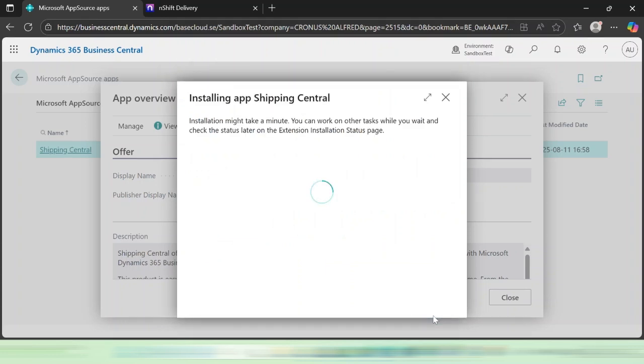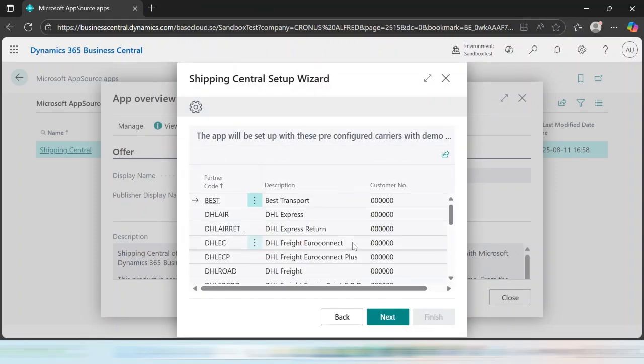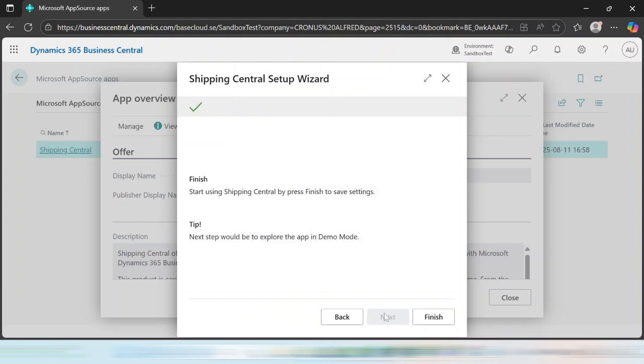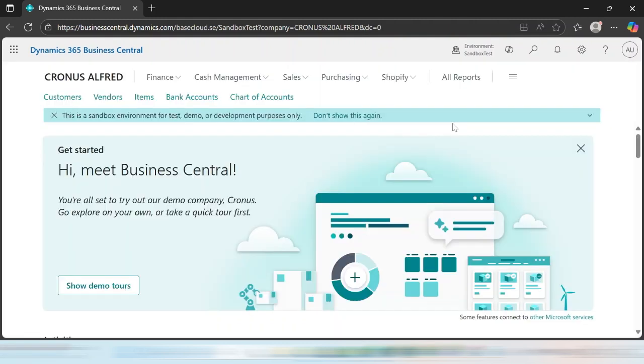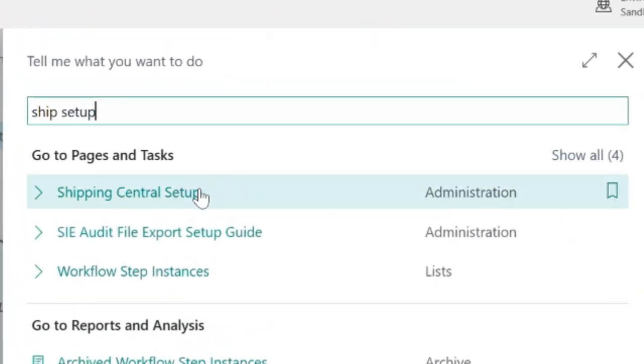This installation might take up to 30 minutes. Once the second load is finished, simply click OK and then click next. And after that, click finish. With Shipping Central installed, there's still a few more steps to the setup. So use your search feature and search for ship setup and go to Shipping Central setup.